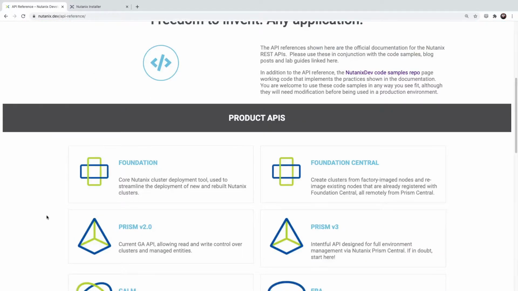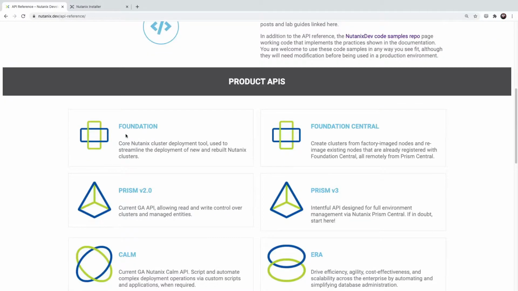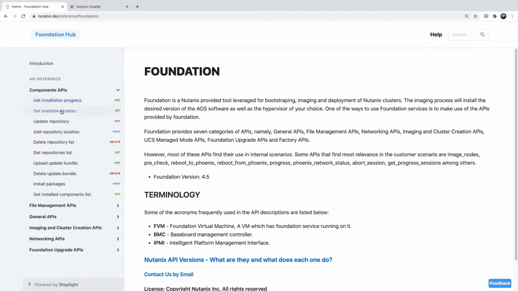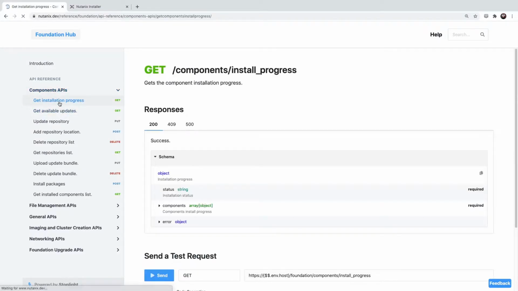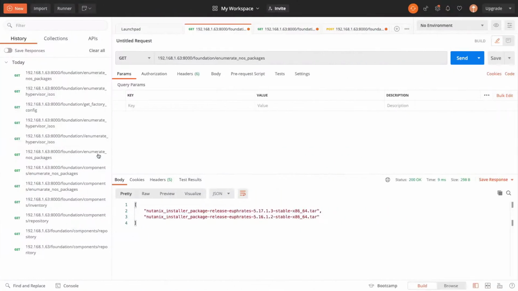scroll down, you can find the API library for the Nutanix products. And here you have the Foundation, and here you have all of the API calls you need for the Foundation. So this is what you can find, all the APIs and how to use them. Okay, anyway, so let's switch quickly to Postman so I can show you how to do this.